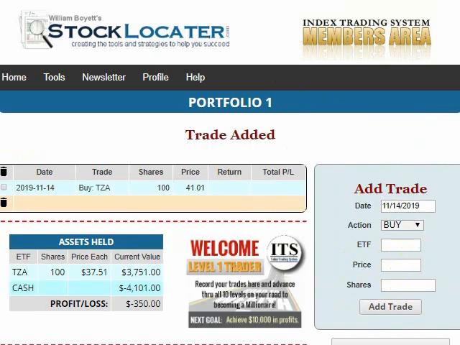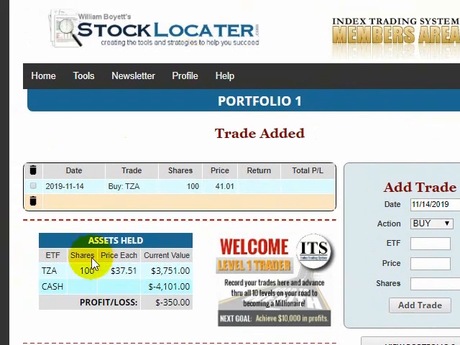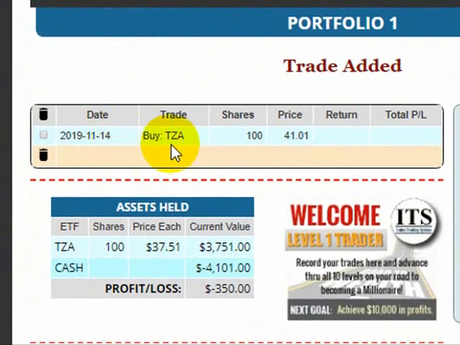Now, when your trade gets added, it's going to be right up in here, okay? So you're going to see that I bought 100 shares of TZA. It was a 41.01 price. And then down here, it's going to show me my assets that are held. For 100 shares, 100 times 41.01, I invested $4,101. And I'm currently holding 100 shares of TZA, and the current price is $37.51 each.